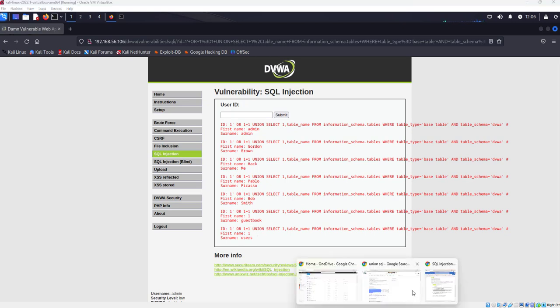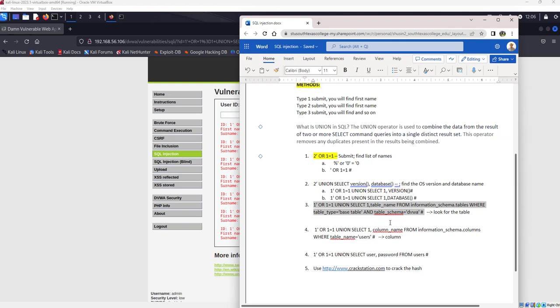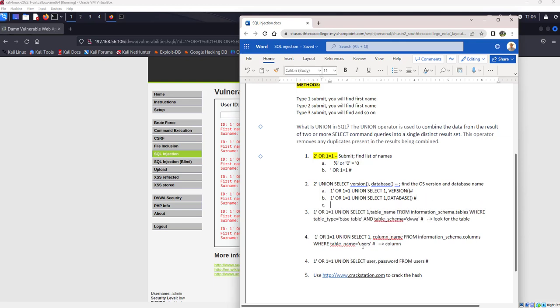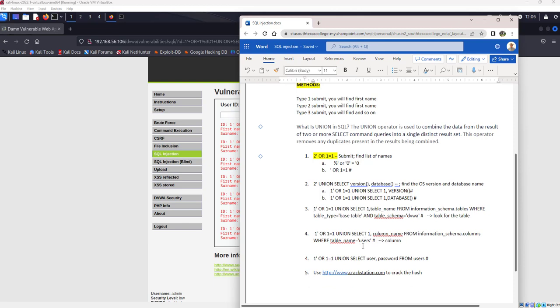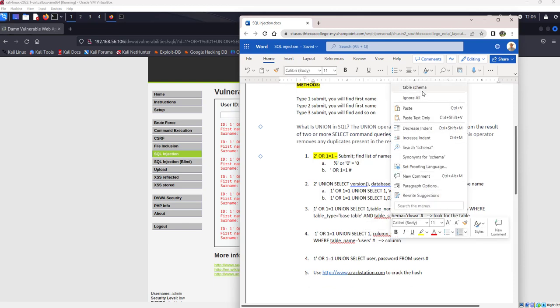Again, the syntax is very important here, so I would suggest that you type slowly and read slowly here. So let me repeat again.